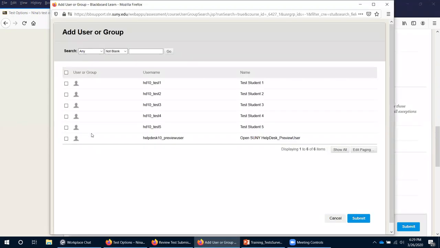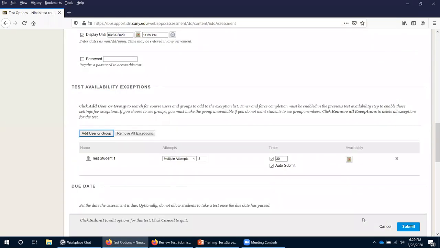I'm going to click Add User or Group. And let's say that my test student number one is one of those students. So I'm going to hit Submit. I can adjust the test timer here and say that this student should get double time, which means that it's going to be a 60-minute timer only for this student.